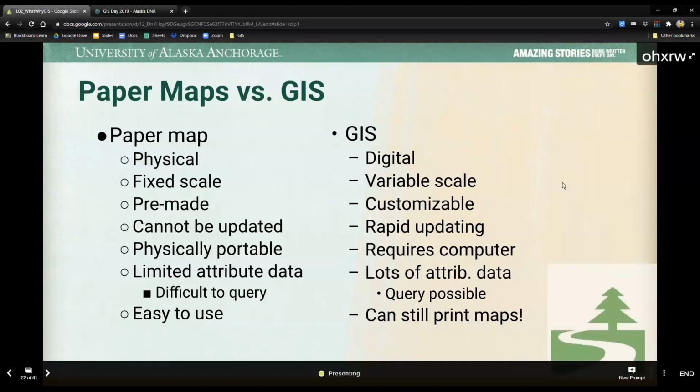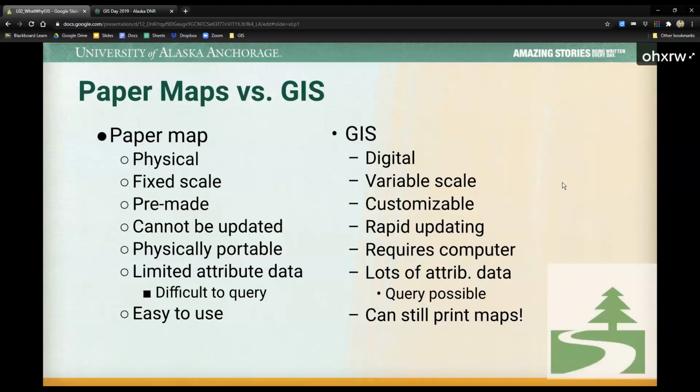So this is a comparison of paper maps versus GIS. You can still print paper maps out of your GIS, but save the planet, don't. Keep it all digital. You can get a lot more value out of it that way.